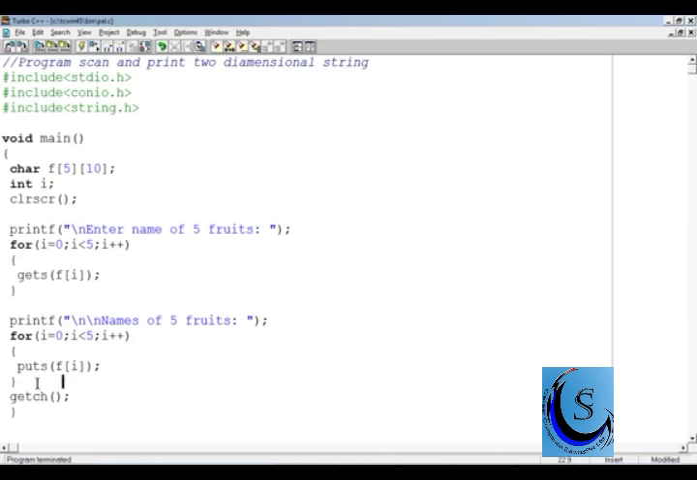Okay. In the next lecture we will see the multi-dimensional integer array. Thank you.